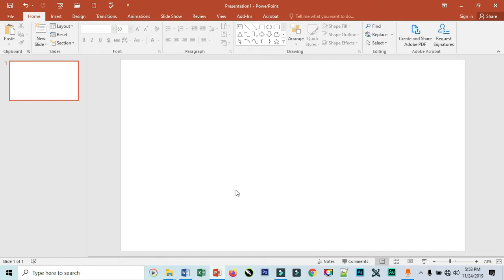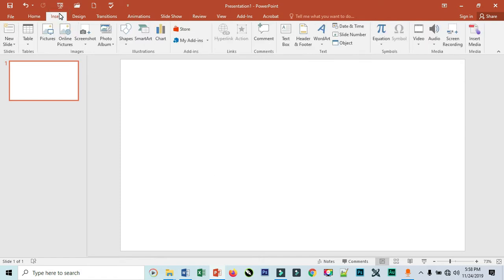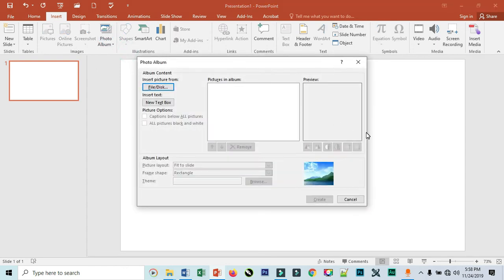Now here is what I want you to pay close attention to. You also have Photo Album here. So I want you to click on the drop-down section of this button, and click on New Photo Album. If you do it like this, a text box appears, so you click on File or Disk.